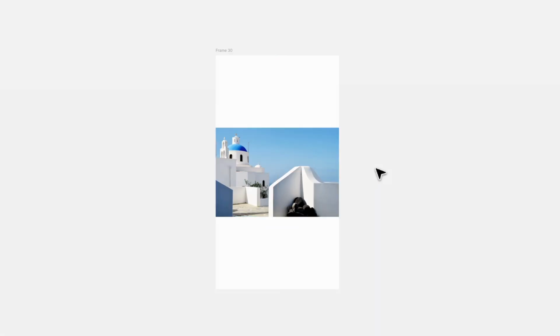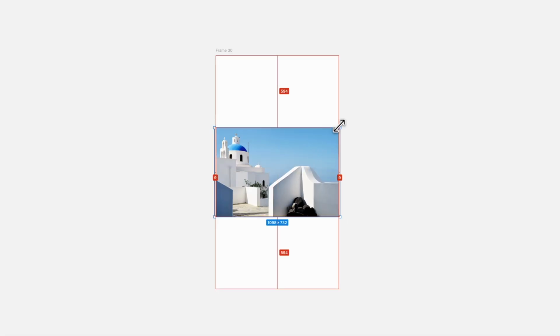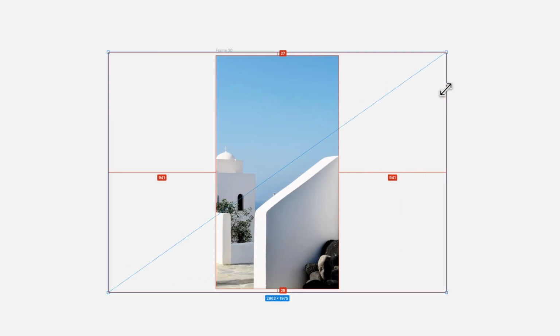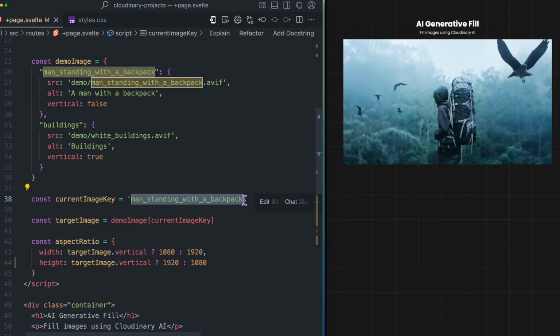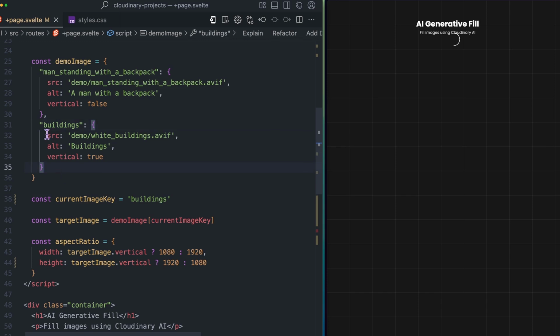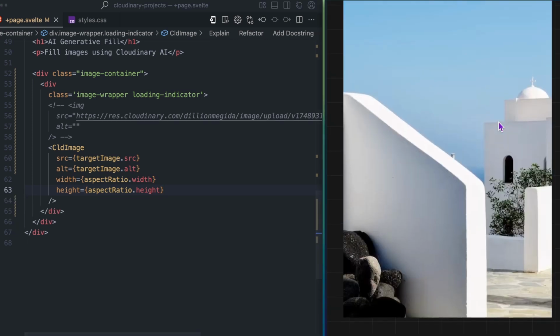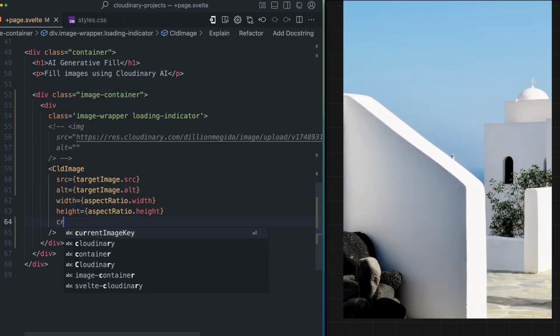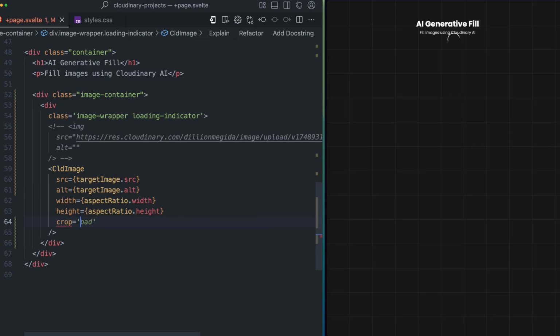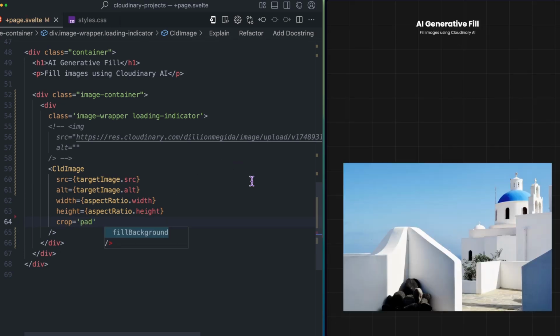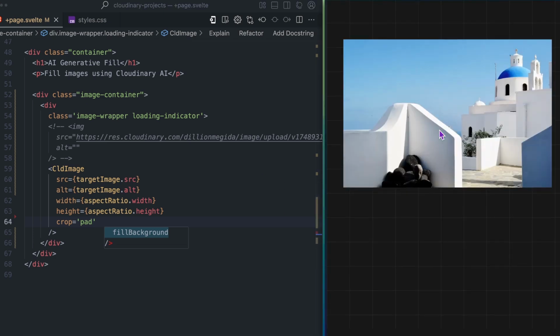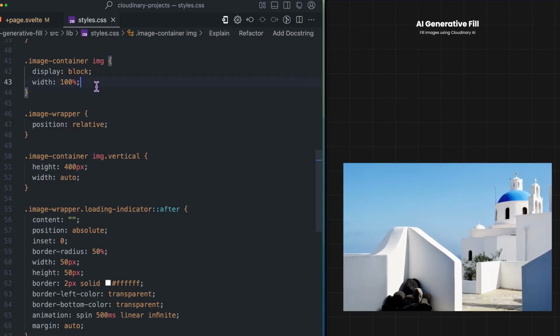Now for the second image, this is currently horizontal, but I want it to be vertical without losing some details. For the current image key, I'm just going to use buildings, which is this object, and I want to convert this now to vertical. Now when we go back here, same thing happens. It's converted to vertical, but we lose some details. If I come here again and I put a crop of pad, what we have here now is this. So the image is still vertical, which we can confirm again if I put the border of red.